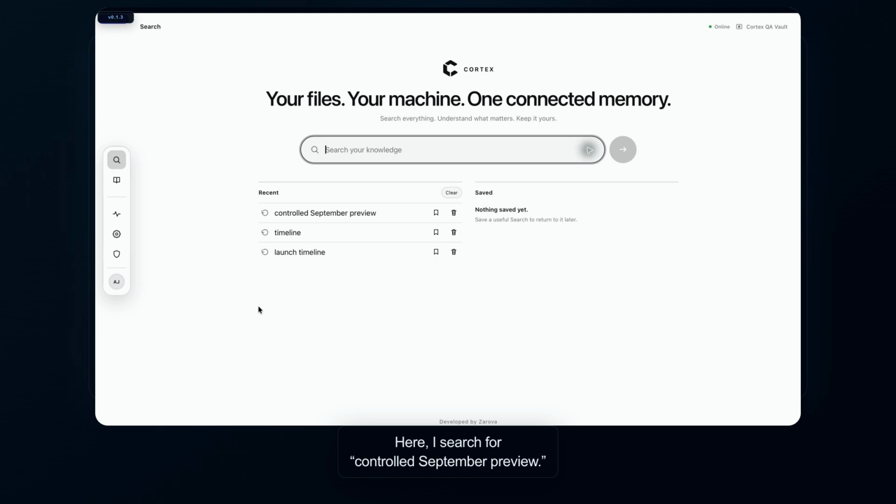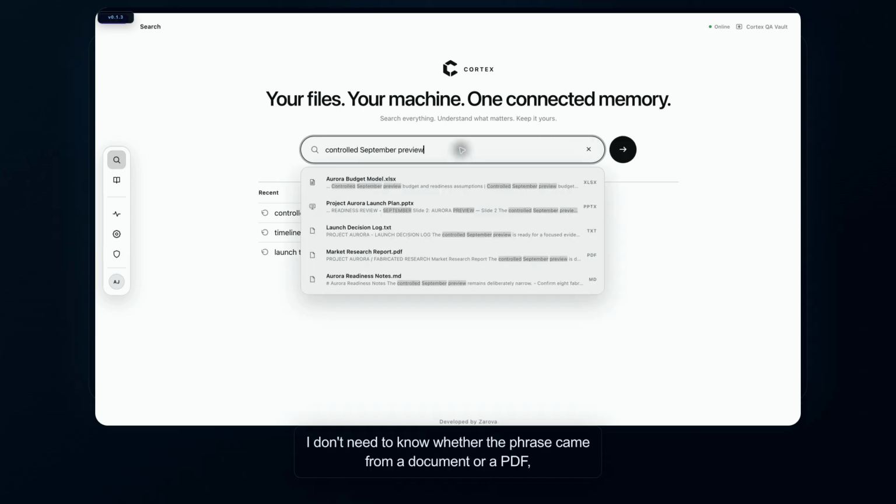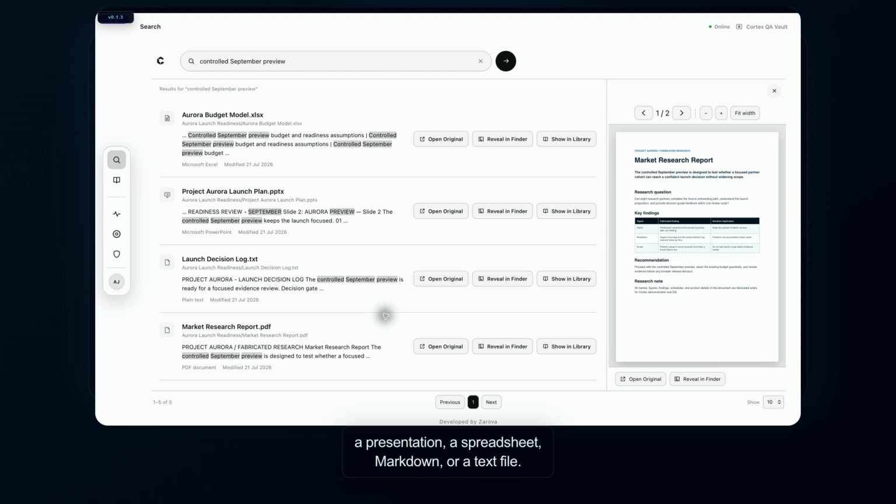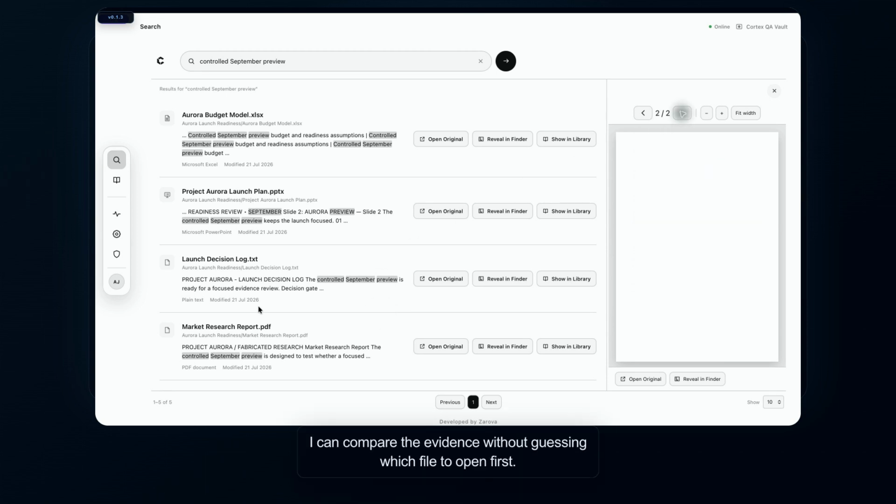Here I search for controlled September preview. I don't need to know whether the phrase came from a document, a PDF, a presentation, a spreadsheet, Markdown, or a text file. Cortex searches extracted content across those formats, then returns matching excerpts with the source attached. I can compare the evidence without guessing which file to open first.